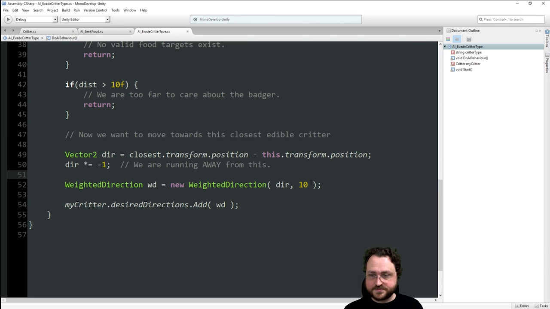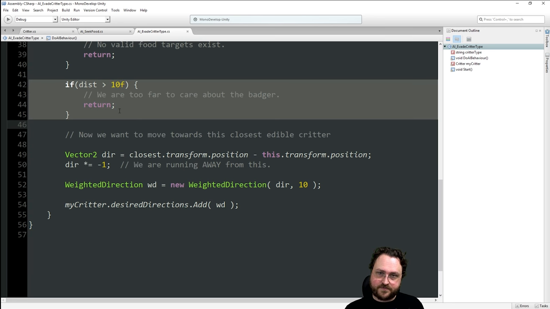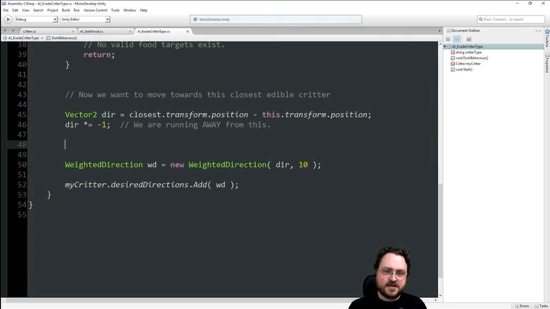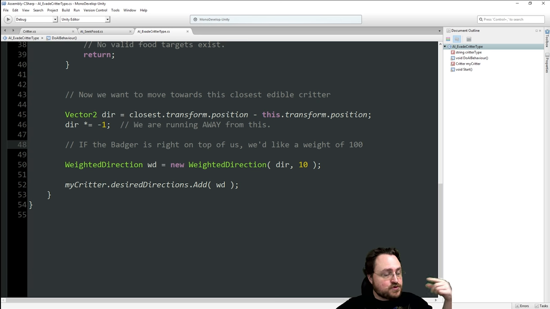If we're going to scale the weight based on the distance between us and the Badger, let's imagine this situation. If the Badger is right on top of us, we'd like a weight of, I don't know, 100, something ridiculous, because it'll just dwarf everything else. But as it moves further away, we want that value to drop down.